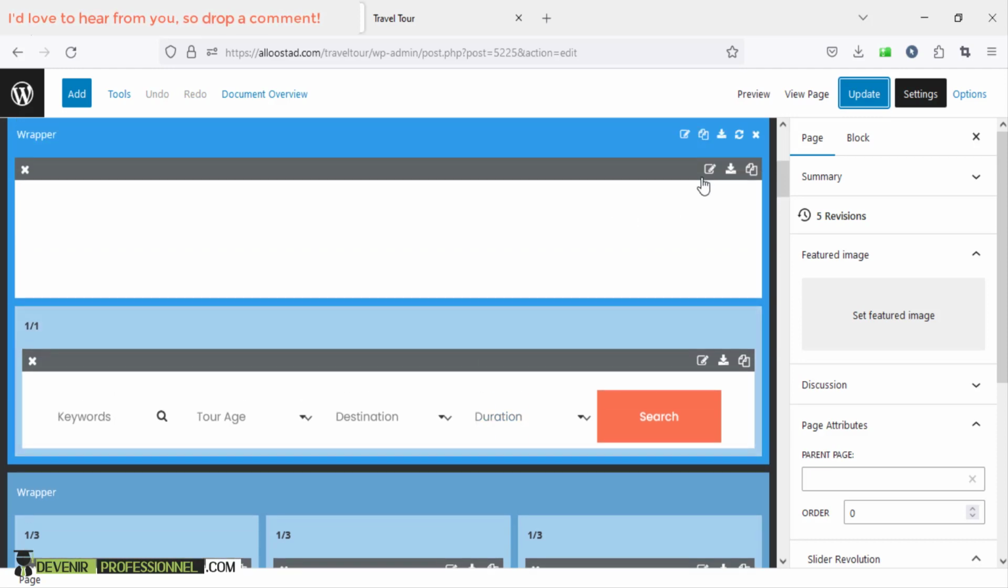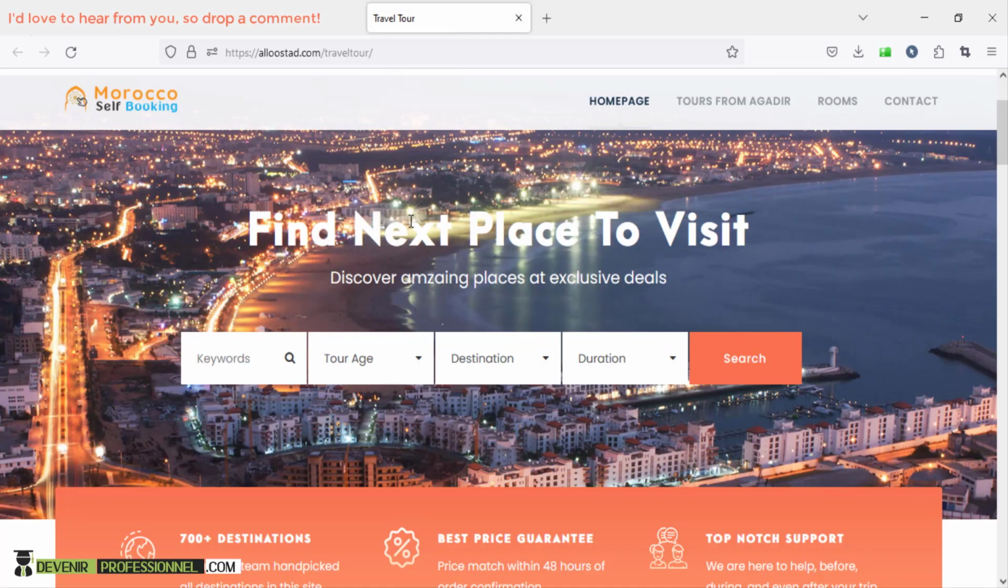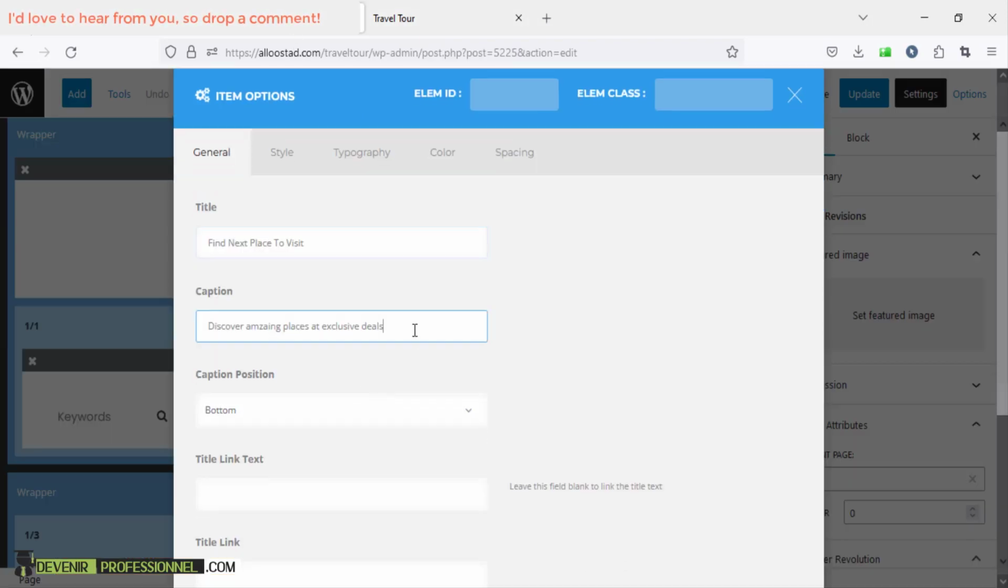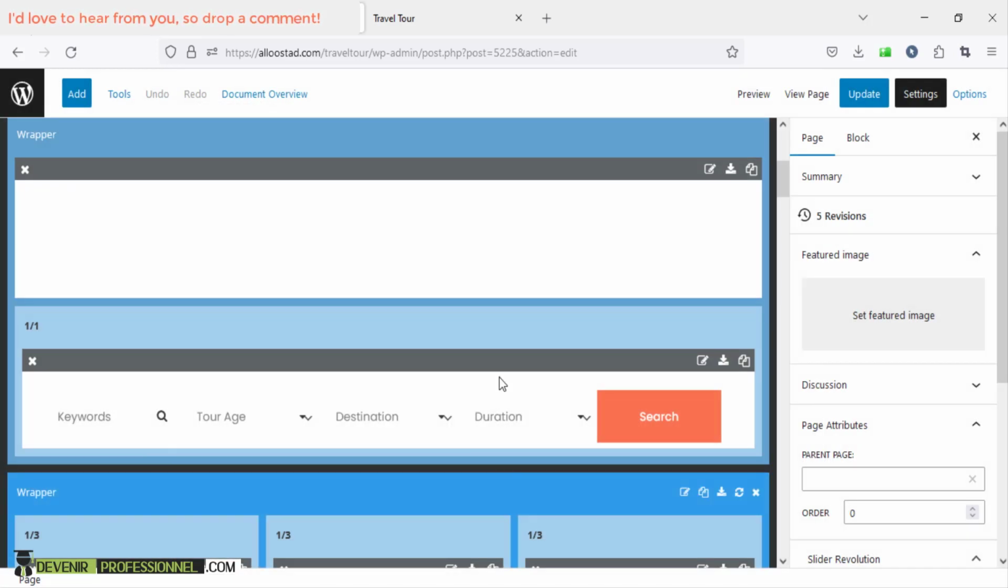So now I will change this. So first we need to change the title: find next place to visit, discover amazing place at exclusive, or discover amazing places, for example at Agadir, and you click on save.